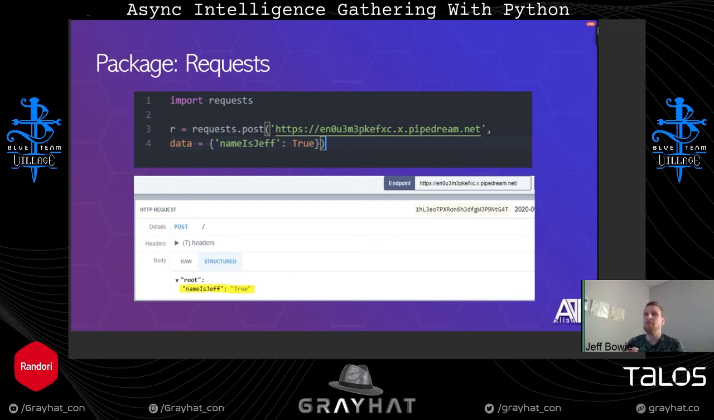So it's a little bit more powerful than just, say, a basic raw curl request, which wouldn't be able to carry those sessions. So what you'll see here is I start by importing the requests module, or library, or package, whatever you want to call it. I set a POST request to a URL, and the data is "my name is Jeff" is true in a JSON dictionary, or a Python dictionary, excuse me.